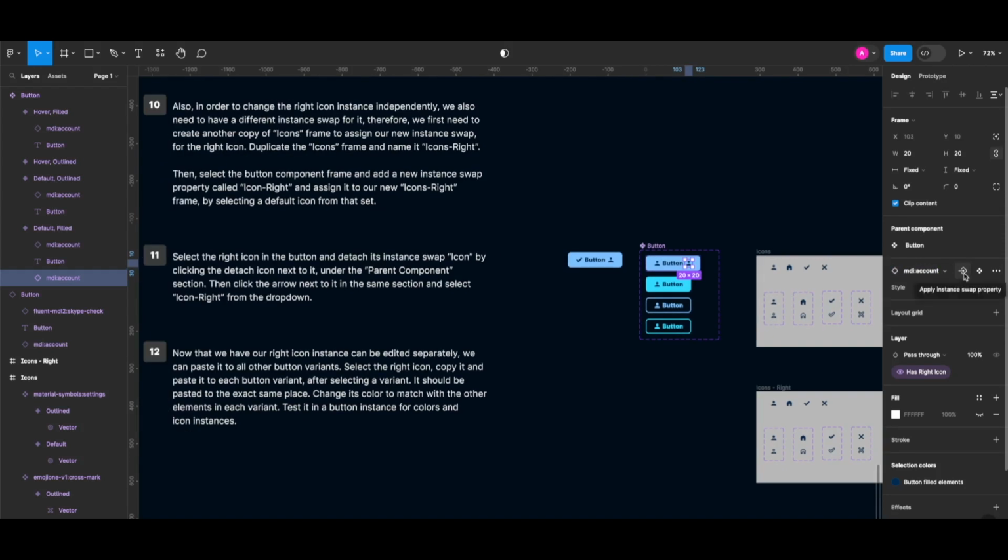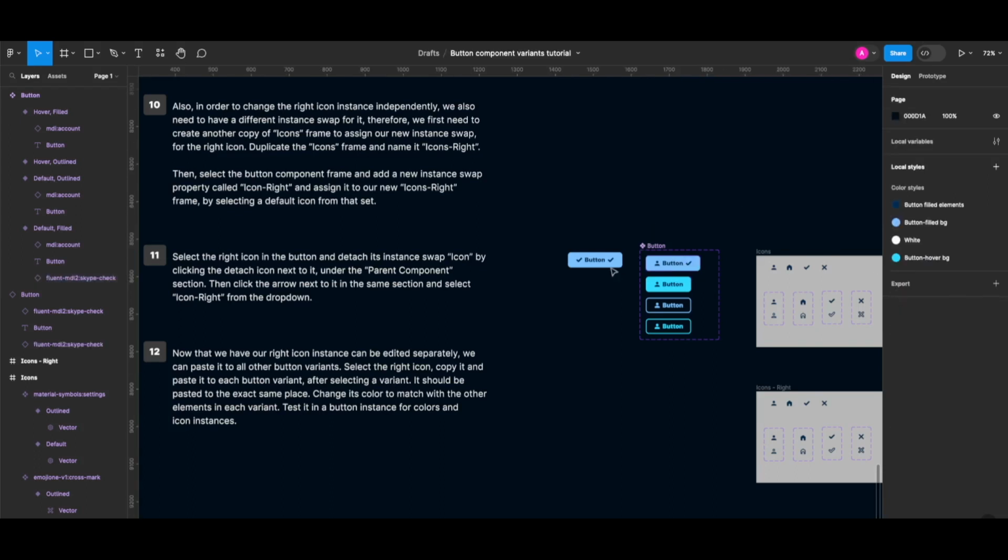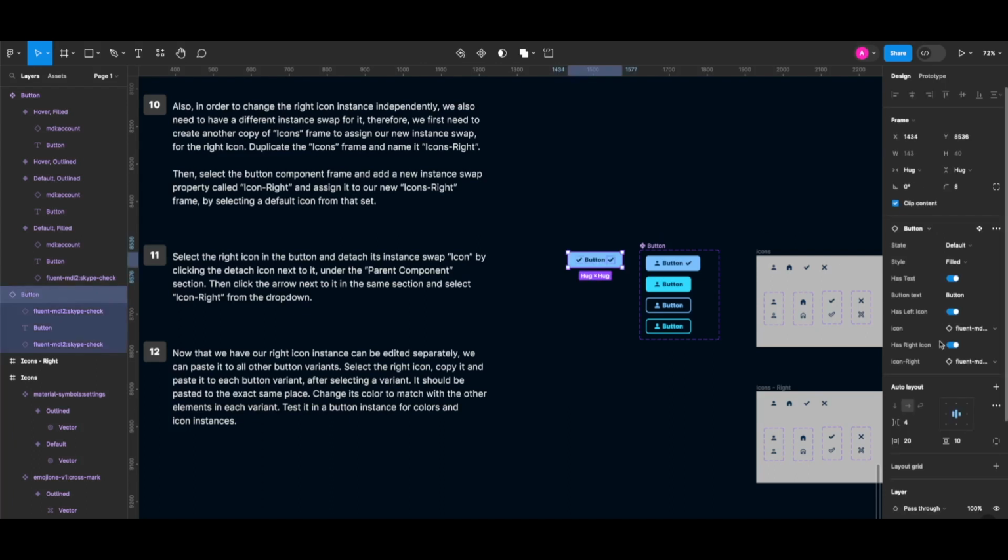Since I detached it from the icon instance swap, I'm gonna reassign it to icon right, and that way hopefully I'm gonna be able to change both icons independently. Yeah, as you see, you're able to change both of the icons independently.